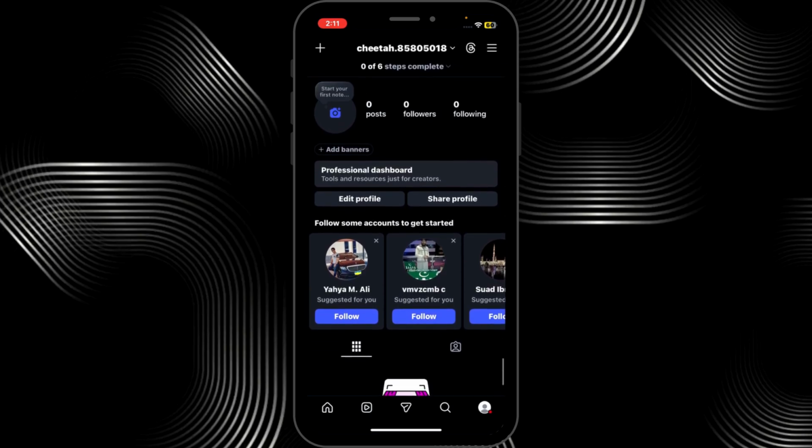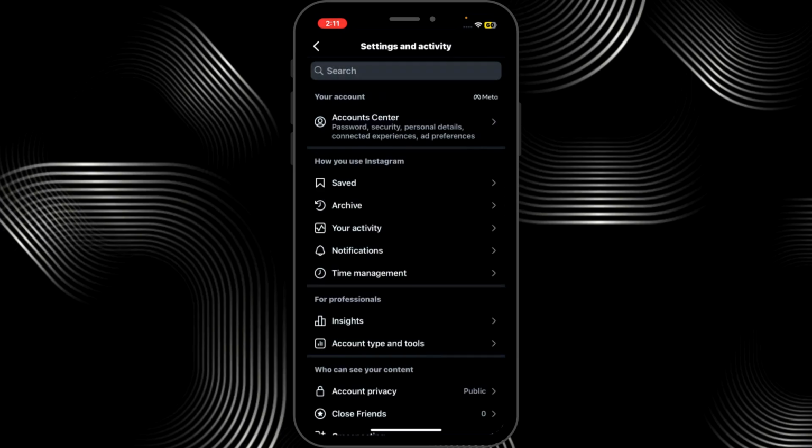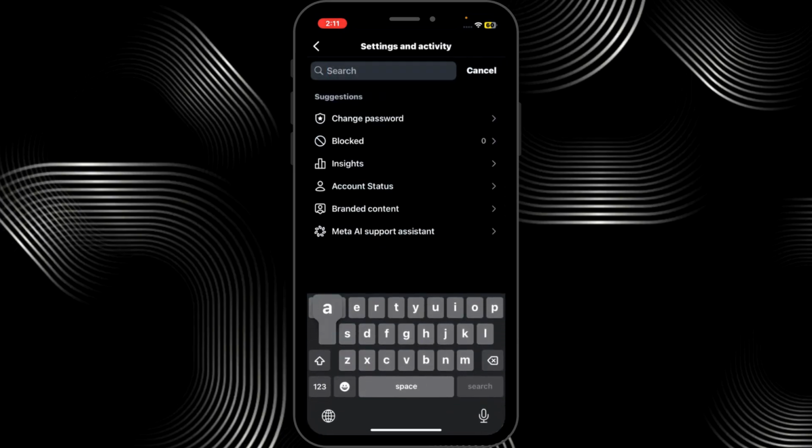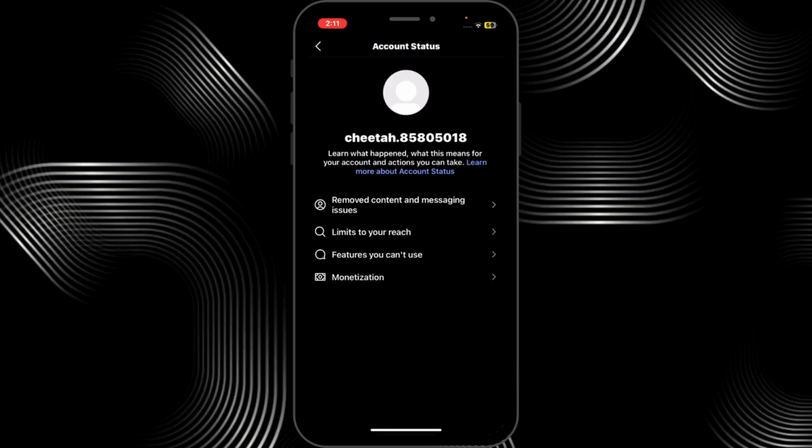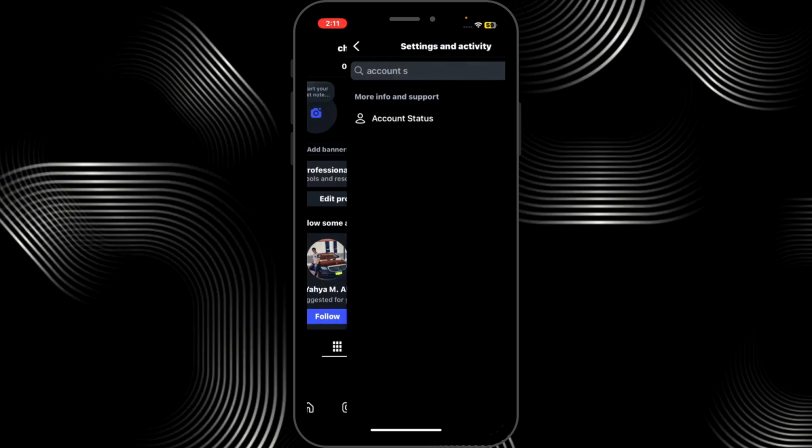And ensure you're not violating guidelines to maximize reach. So 3 lines in the top right, search for account status. Press. Make sure here that if you see like an orange thing or a red circle, then you need to get on it now. And now create with intent.